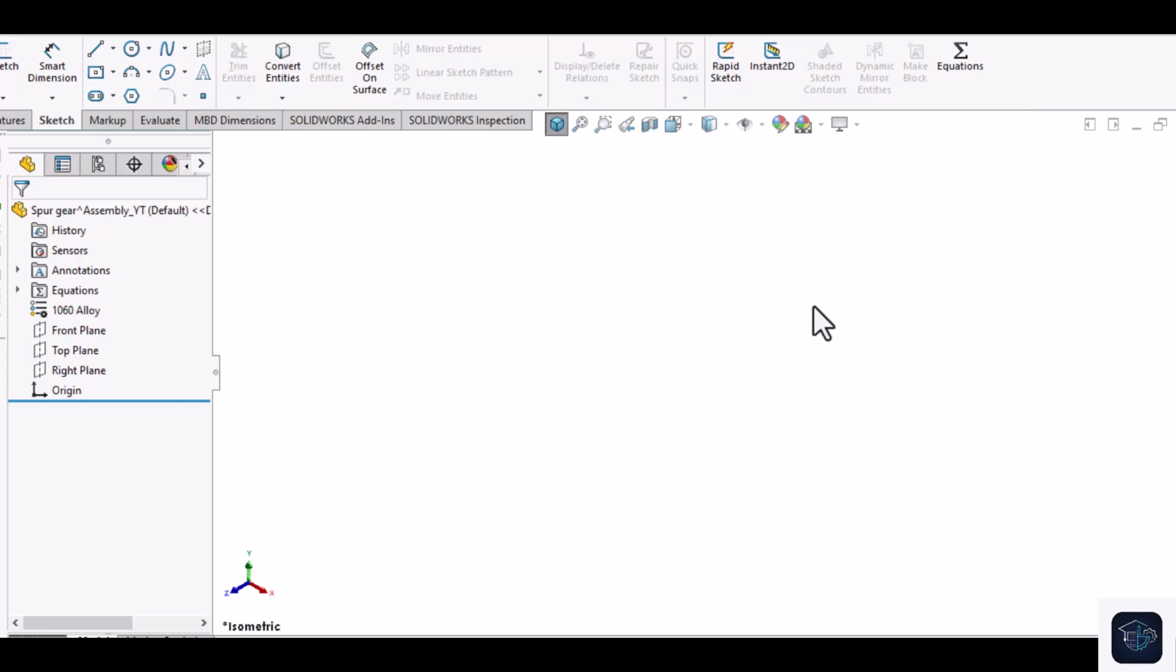This is part 67 of my aluminium lamp design. I'll start by modeling part 7, which is a T25 module 2.5 spur gear. Please note that in this video I'll be using a metric unit system.